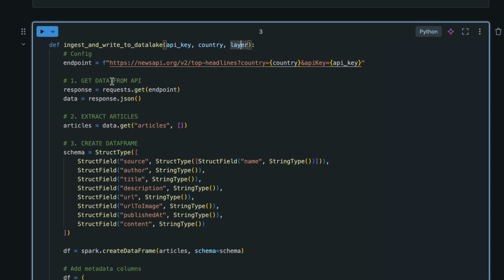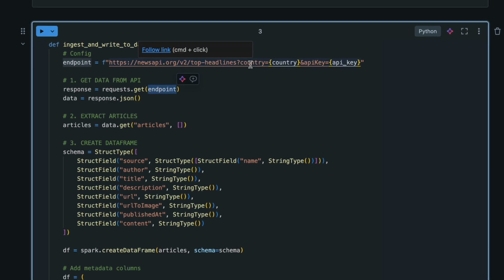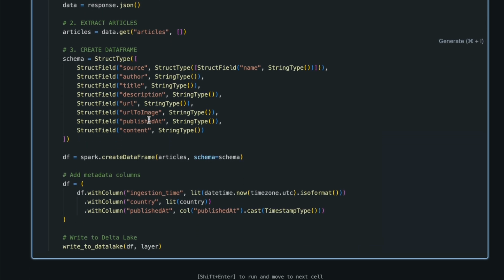So here I'm just saying get data from the API. I'm doing a get request. The way an API works, you are either getting or being pushed. For my use case, I'm doing a get and I'm providing the endpoint, which is this. After that, I'm going to extract the articles, and when I'm done extracting the articles, I'm going to put them into a data frame.